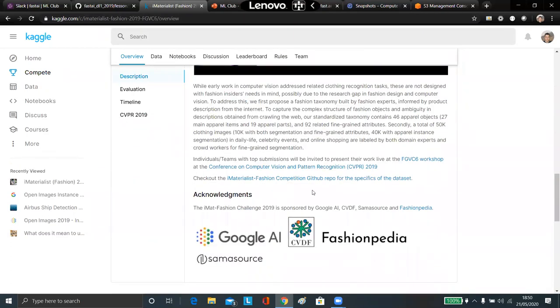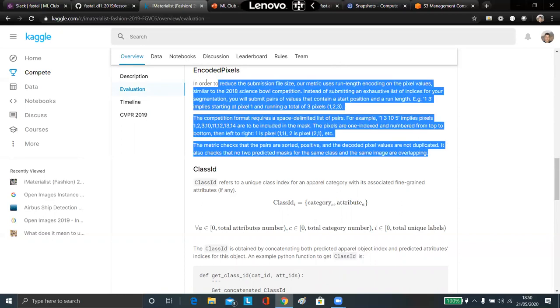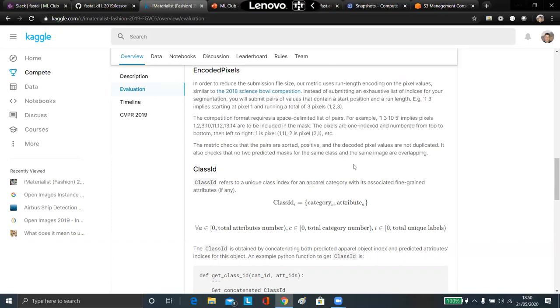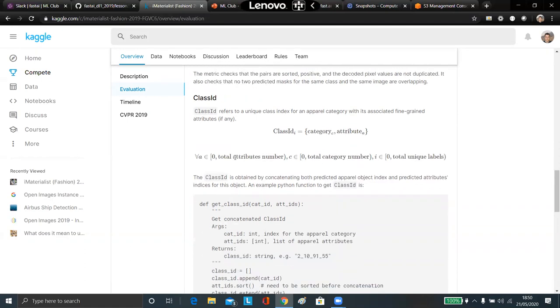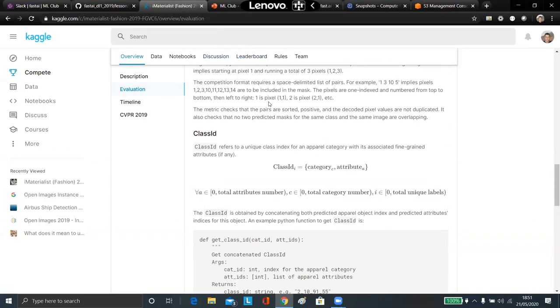Fine-grain classification. Yeah, they're going evaluation, I guess. Yeah, the evaluation part. Run-length encoding in pixel values. All right, okay. Yeah, and this is part of the reason why, if you remember, the code to produce the masks was quite complicated. It's because they've used this compression process on the training data as well. It's just annoying. I'd have rather just downloaded more data.